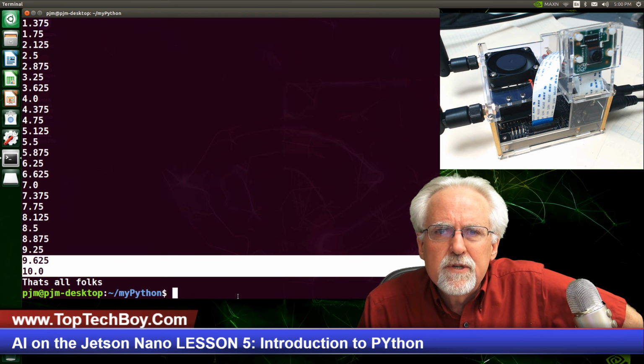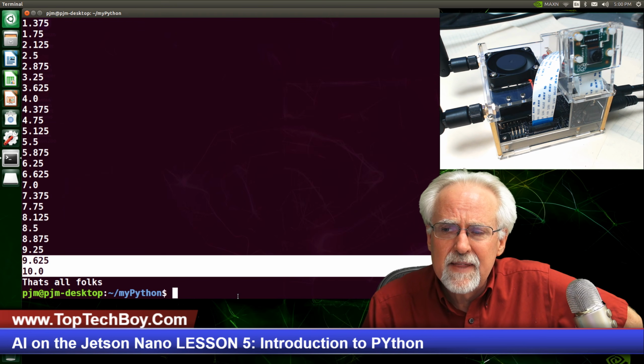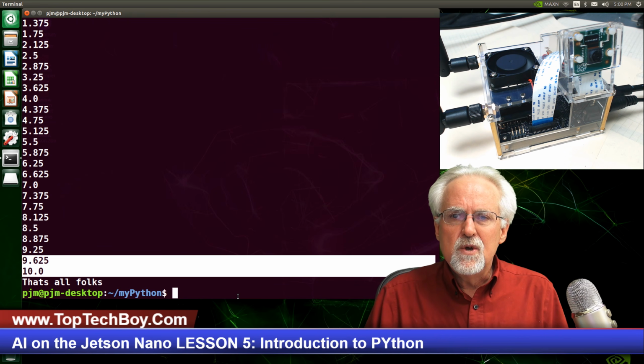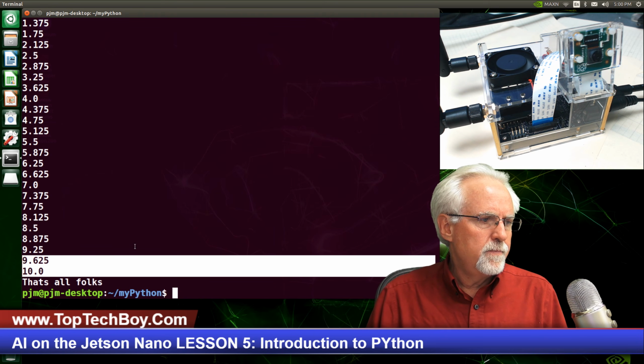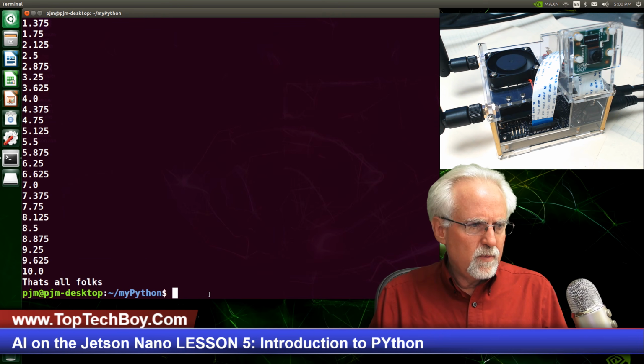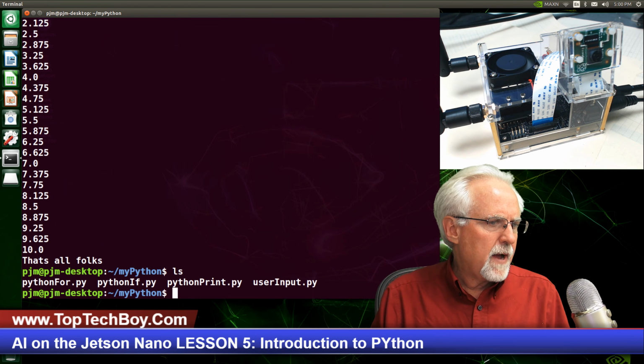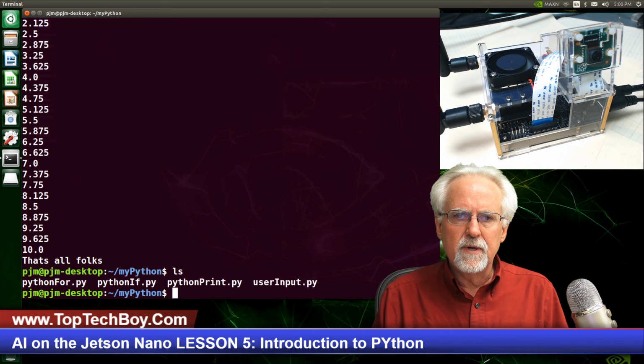Okay, man, that was for loops. We are cruising through this. I think this has probably turned out to be a long lesson, but I hope you understand. We got 2 more things that we want to do, and the next is a while loop. Okay, so let's look and see what we've done over here. ls, and we have done Python for, Python if, Python print, and user input. So let's do a Python while.